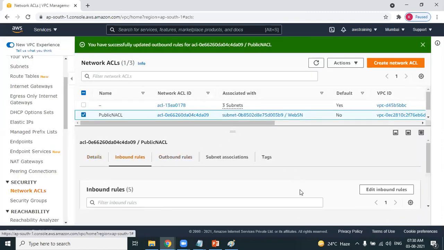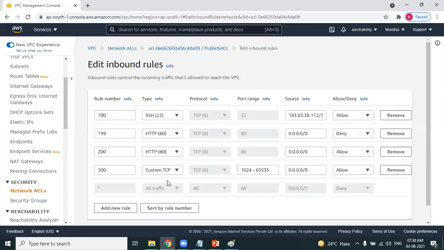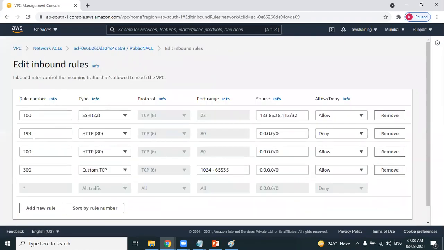As per our understanding, the lowest rule number should have the highest priority. With respect to 199 and 200, 199 has the lowest rule number, isn't it? So this will have the highest priority. That means it should stop the HTTP connections. Now try to access the web server. No, we are not able to access the web server.